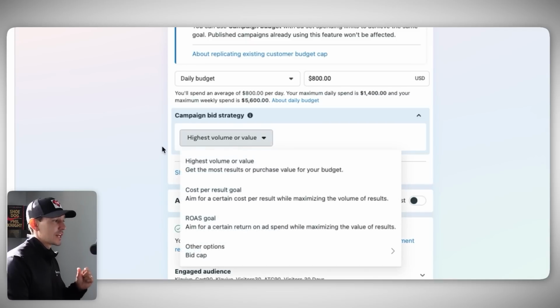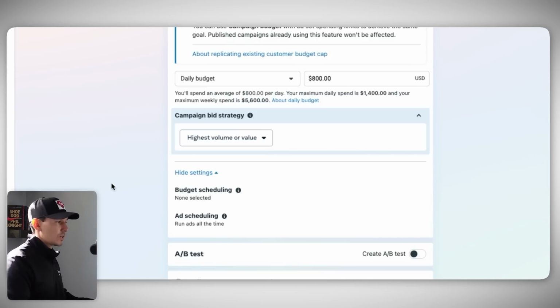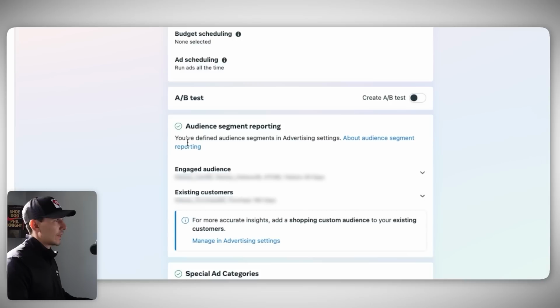The next piece here is our campaign bid strategy. This right now, we are setting to highest volume or value. This basically means we're going to get the most of our purchase value out of our budget. Really simple, the most default strategy that we could deploy. Into our additional settings here, we are not setting anything at the moment. Budget scheduling and ad scheduling are staying exactly untouched. And then the next section here is our audience segment reporting.